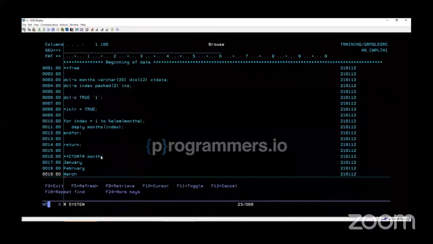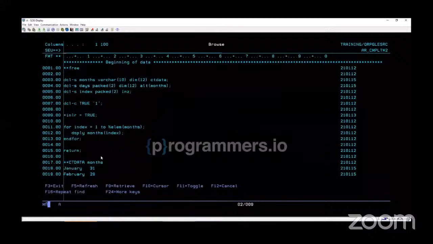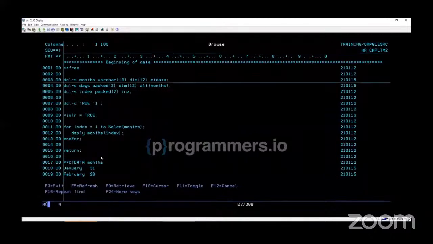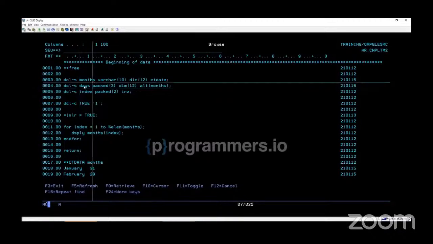Now going to the next one. This is a compile time array, and there's an alternate array declared for it. So we have months and then we have a date. When we are declaring a compile time array, we have to declare the array with the keyword ctdata. And when we are declaring an alternate array, for that array we have to use the alt keyword, and then we have to provide the array which is going to be used for this array's alternation. So this would be the primary array, and this would be the alternate array for this array.